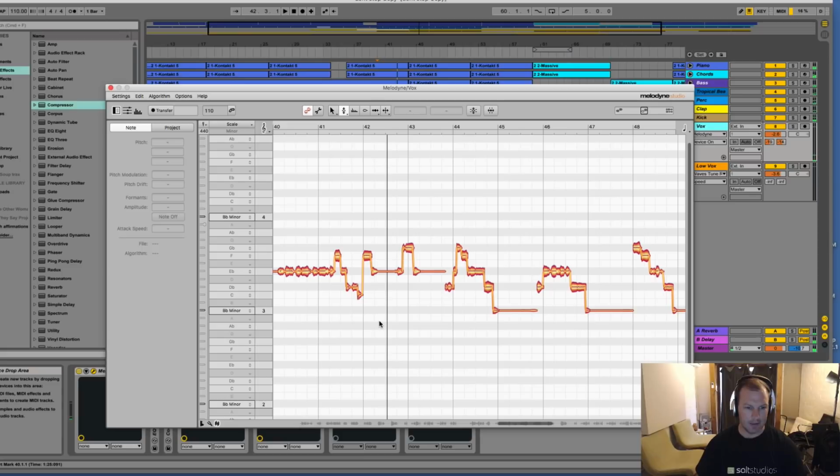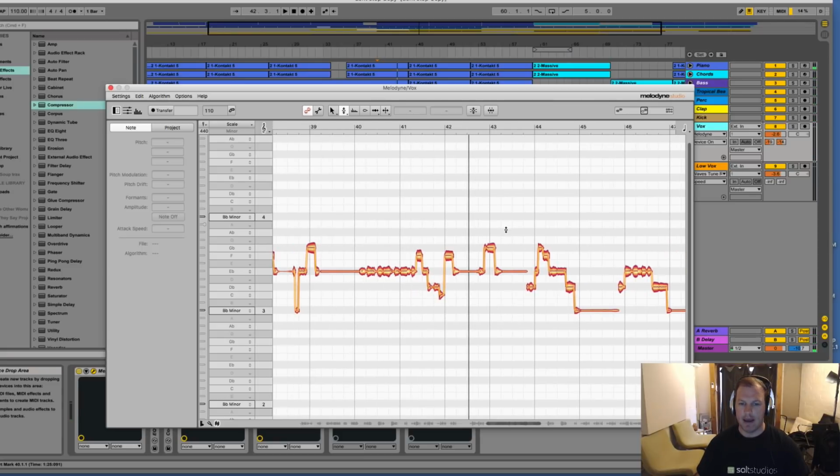There we go. It was B flat. The great thing about Melodyne, not only does it sound great, you can change individual notes, so you can create a new melody that wasn't even there.